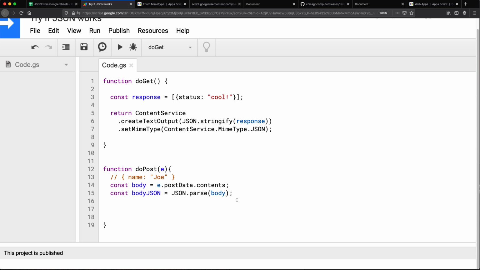And by the way, since this body is going to be text and it's going to be JSON, it's basically going to be like this, name Joe. But once we run it through this parse for JSON, we'll have a regular JavaScript object we should be able to work with. So at that point, if I do body JSON.name, I should be able to get Joe. And then we'll add it to our spreadsheet.